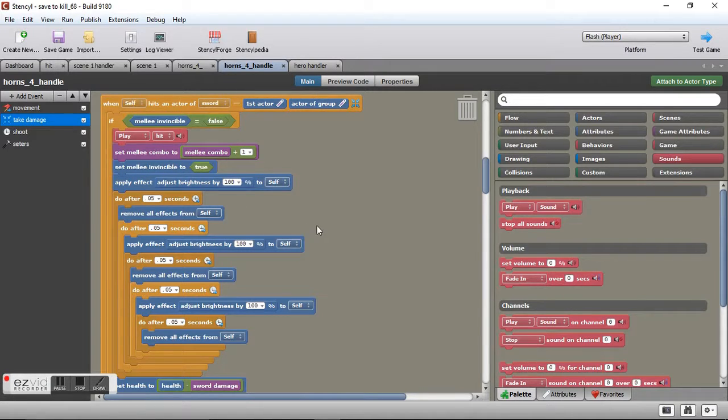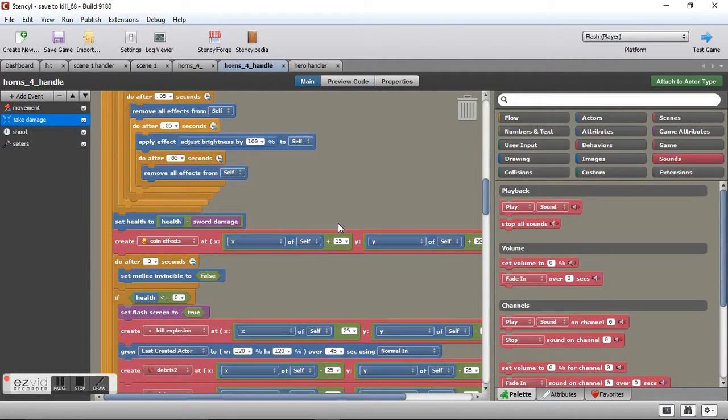The reason that sound just played twice is because right down here, do after 0.3 seconds, set melee invincible to false. So if we turn this to 0.6, the sound will only play once. The reason is that my hitbox is lingering more than 0.3 seconds, so it's registering twice. That's actually desirable for me in my game because I want the sword to hit twice and register twice. So this is the way, in Stencyl, when something collides with another, if the one actor doesn't die like a bullet, it registers a ton of collisions, a bunch of them.